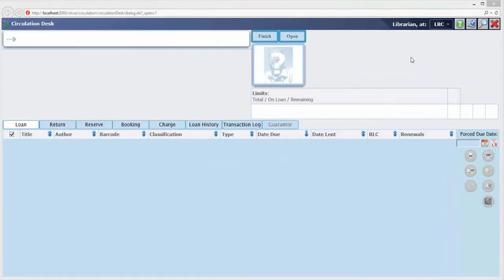And what we're going to be looking at today is a few extras available for you in circulation that you may not be aware of and that may make processes during the day a bit easier for you. I'm going to start off with the circulation desk area.